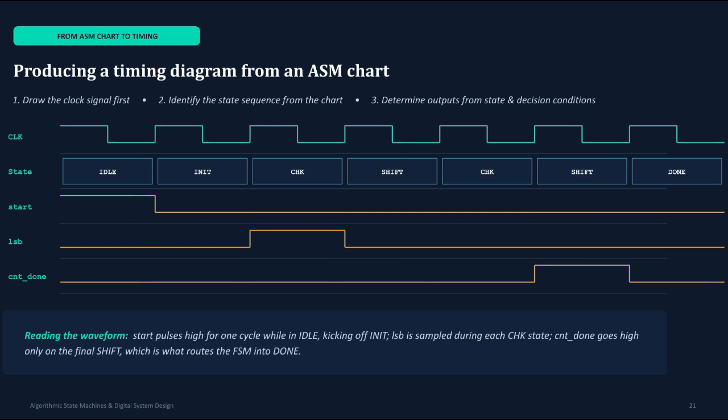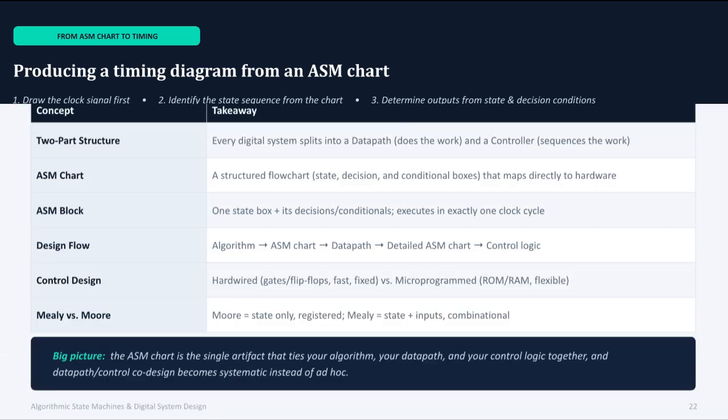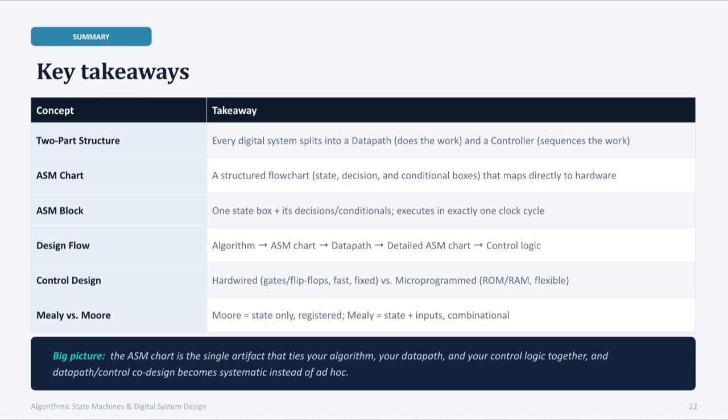We've now walked the full pipeline from algorithm to ASM chart to datapath to control logic to HDL to timing diagram. Let's close by pulling every piece back together. Let's recap the whole lecture in one table. Every digital system splits into a datapath that does the work and a controller that sequences it. The ASM chart is a structured flowchart, state boxes, decision boxes, and conditional boxes that maps directly to hardware. An ASM block bundles one state with its decisions and conditionals, executing entirely within 1 clock cycle.